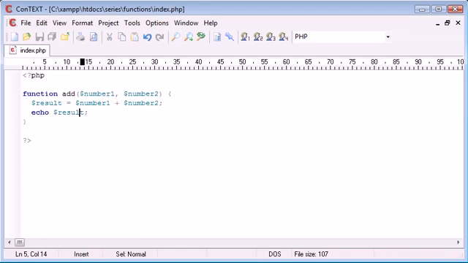So what we really want to do is we want to be storing a result, but then instead of echoing it, we want to be returning the result. Now you don't always have to return or even echo anything in a function. A function can purely work in itself and not display any output. It doesn't need to display output. However, we're returning the result of this.